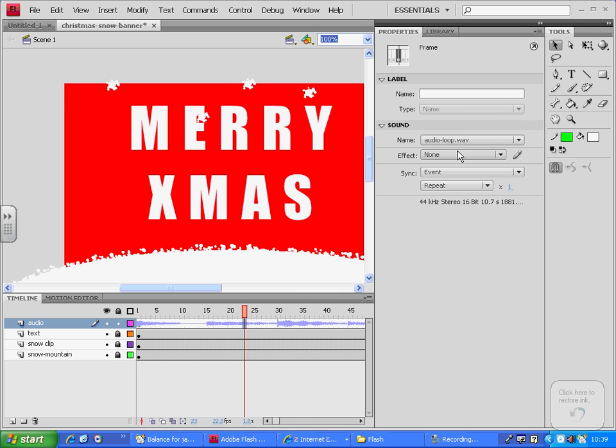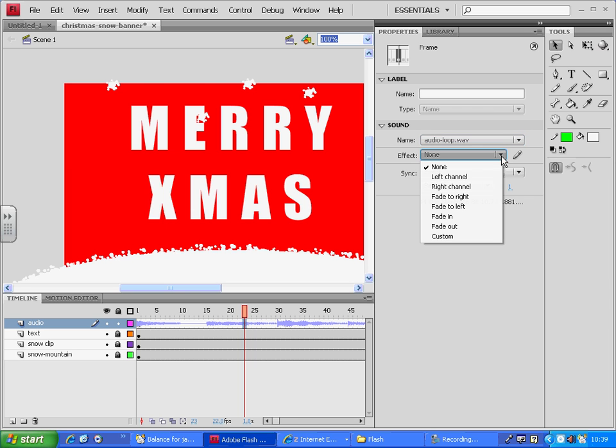Okay. Now, as long as your cursor has clicked anywhere on the audio layer in your Flash document, we can go to the properties panel, and it shows you the name of your sound, which is currently audio. If you have multiple files in your library, it will show you the list of all audios, and you can keep changing your files whenever you want. Okay. The second thing it shows you is the effect. So you can choose if you want to play your audio when the movie starts playing only in the left channel of your speakers or the right channel of your speakers.